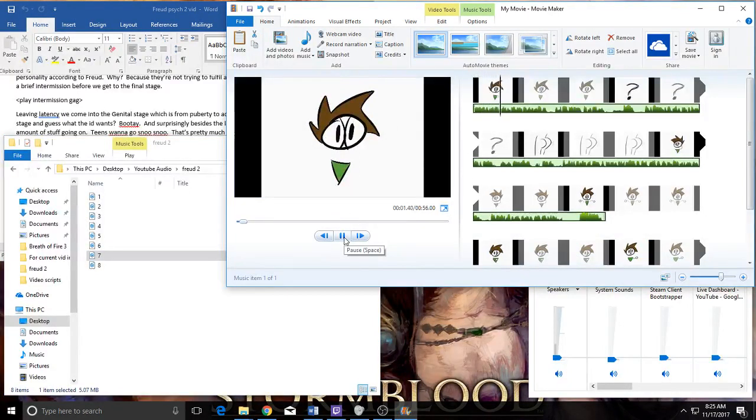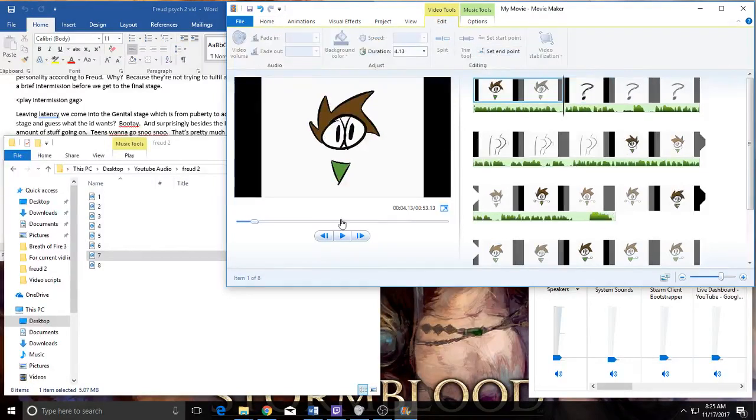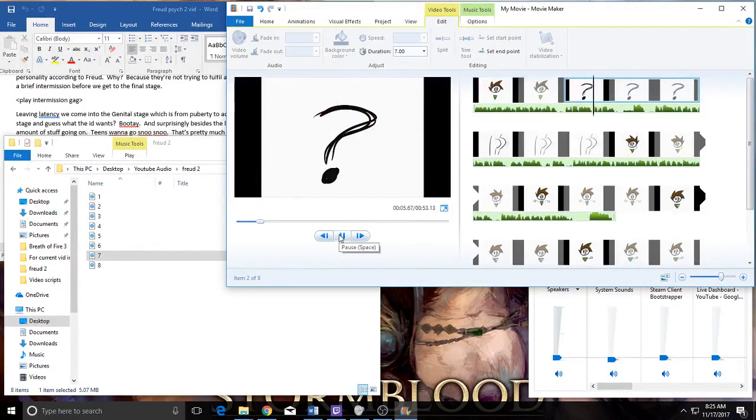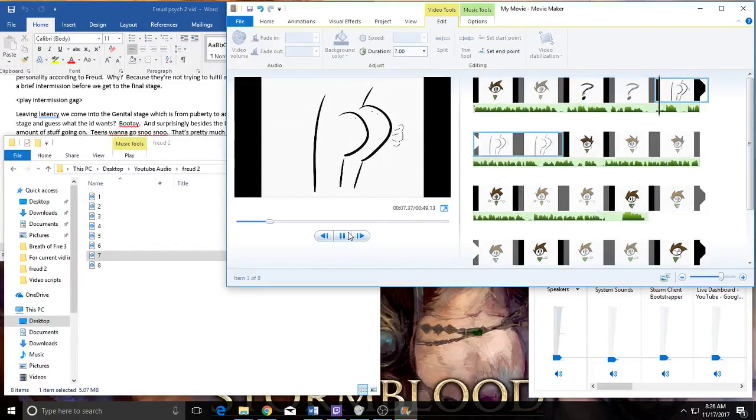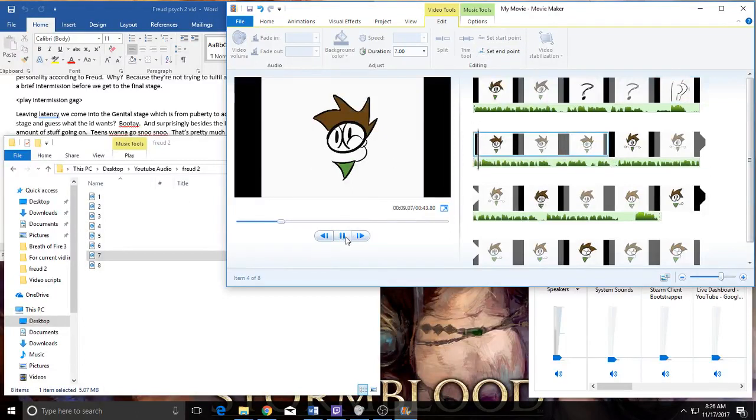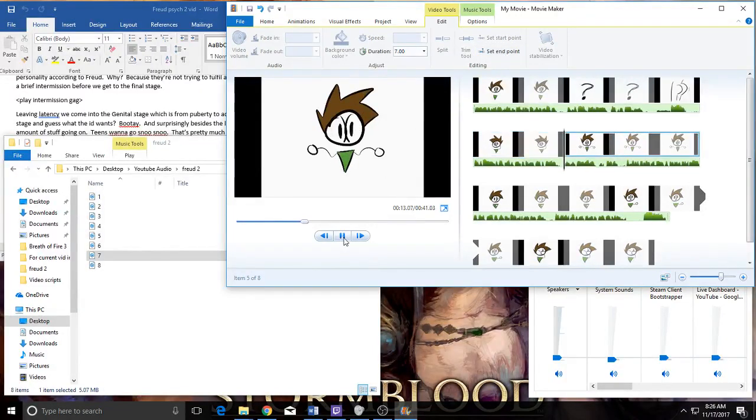Leaving latency, we come into the genital stage, which is from puberty to adulthood. This is the final stage, and guess what the id wants? Booty. And surprisingly, besides the latent stage, this has the least amount of stuff going on. Teens just want to go snoo-snoo. That's pretty much it.